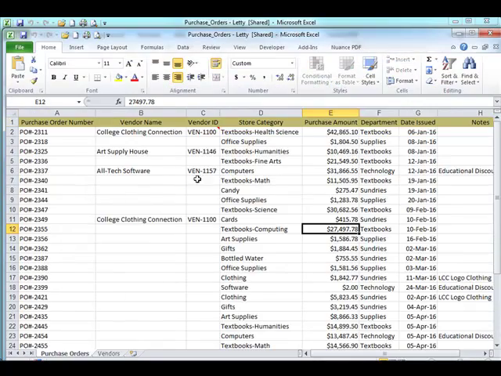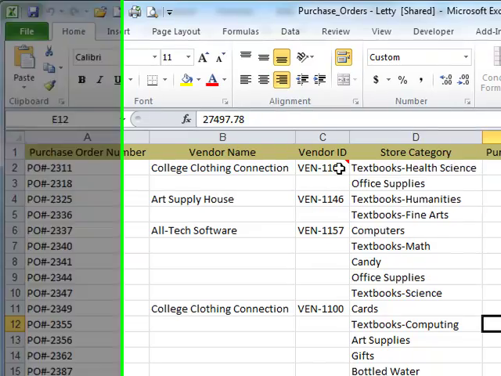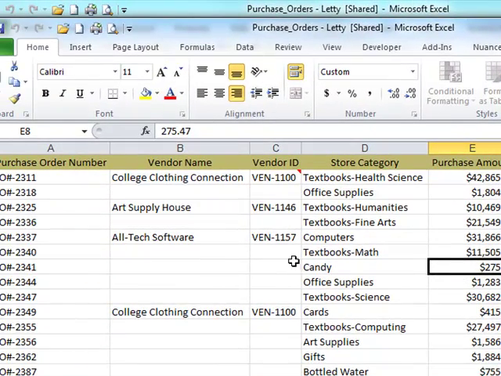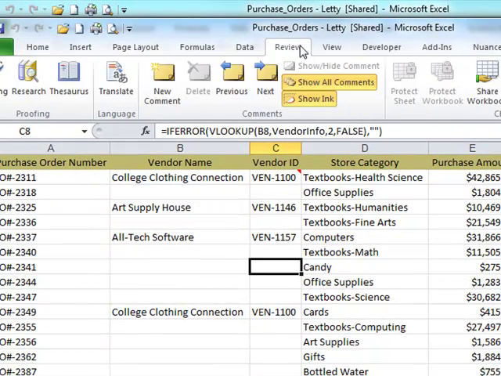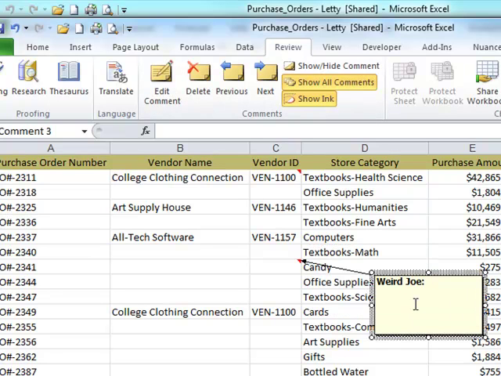And now this file is open and Weird Joe's looking at it, and he can even see my comments in here. Notice he doesn't see the change that I made to that candy number. I think it's in this cell here. I mean, he sees the change, but he doesn't see what the original content of the cell was. And if Joe makes a comment now, it shows as being Weird Joe's comment.